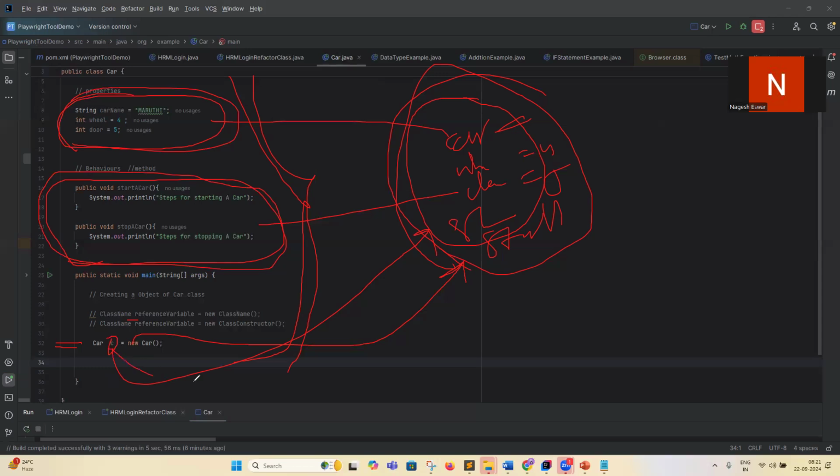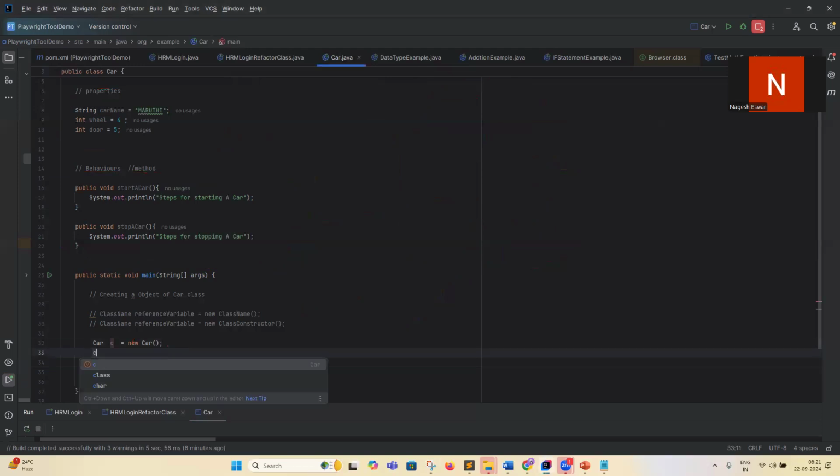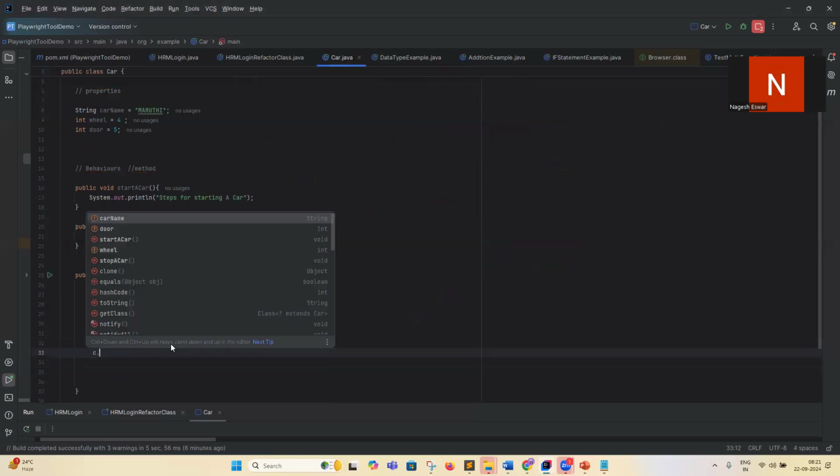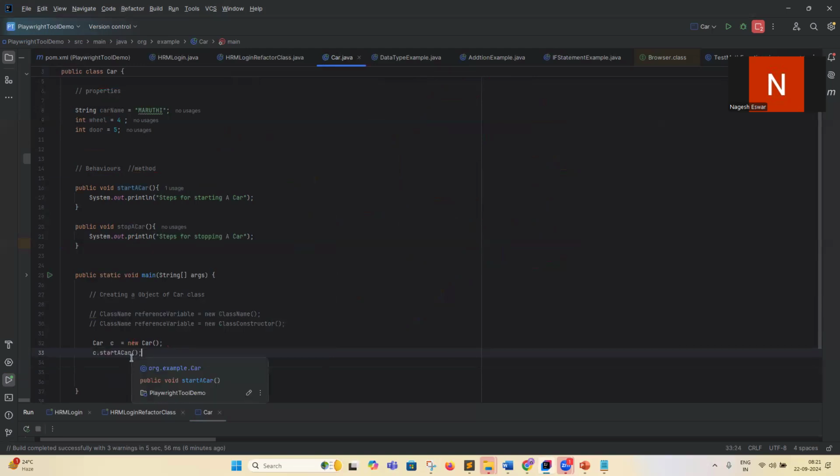So logically, the object c is holding all that information in memory. Clear? Let's see that. Now if I type c dot, you can see c dot start a car. The car method is coming. How is it coming? Because the logical representation was created in the memory. So that is why we are getting it.